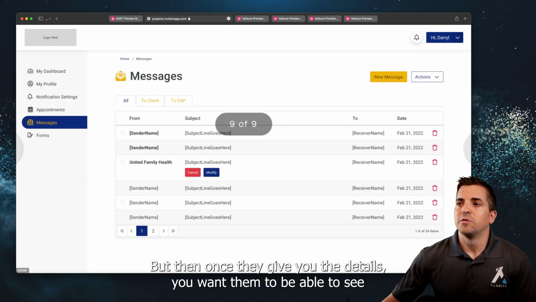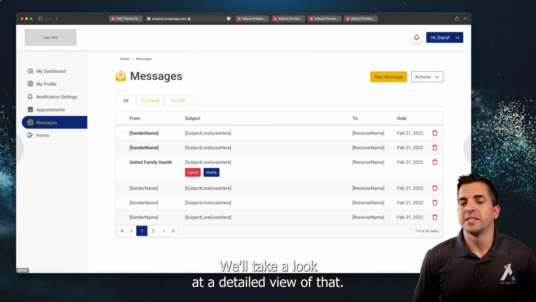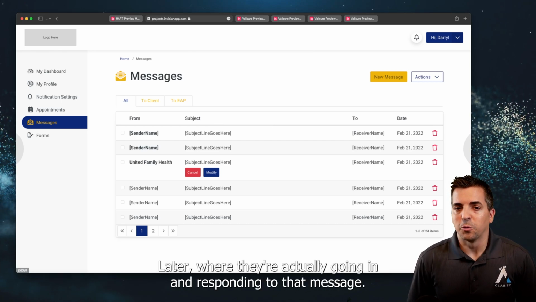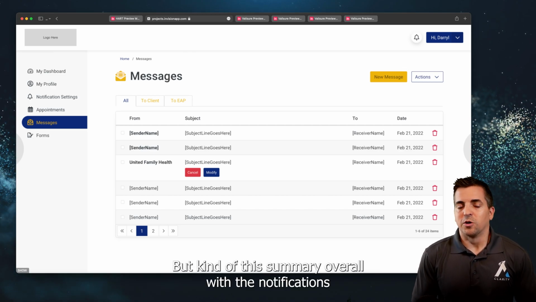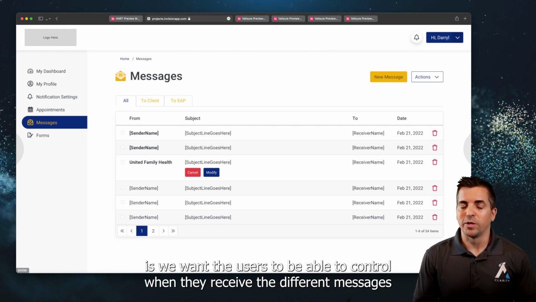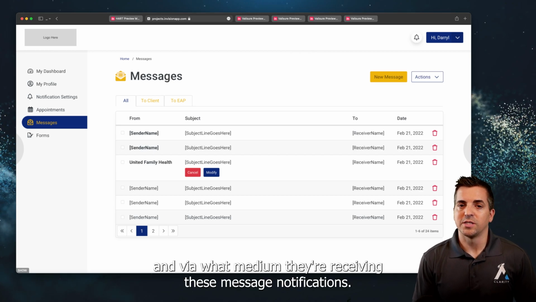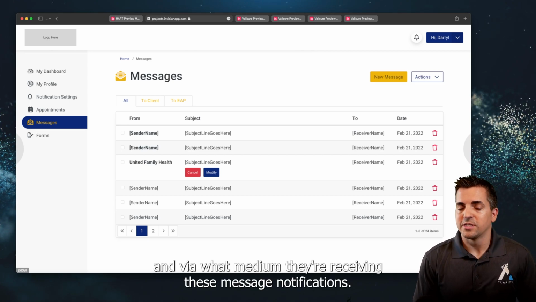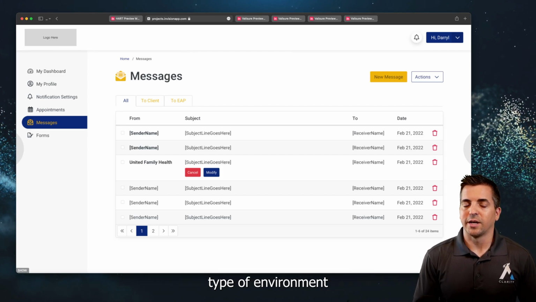Once they go view the details, we want them to be able to see and respond to the message. We'll take a look at a detailed view of that later, where they're actually responding to that message. But the summary overall with the notifications is we want the users to be able to control when they receive the different messages and via what medium they're receiving these message notifications. And then we want to make sure that it's very secure, in a zero trust type of environment.